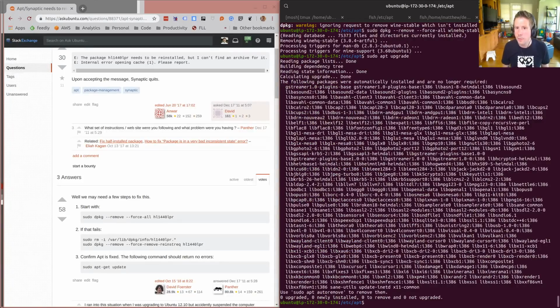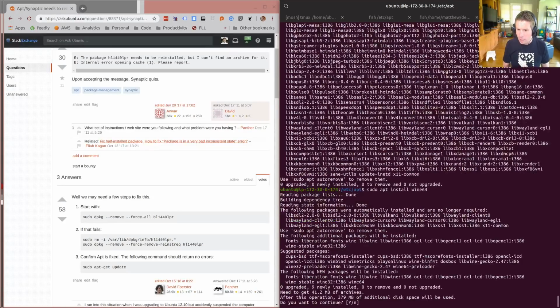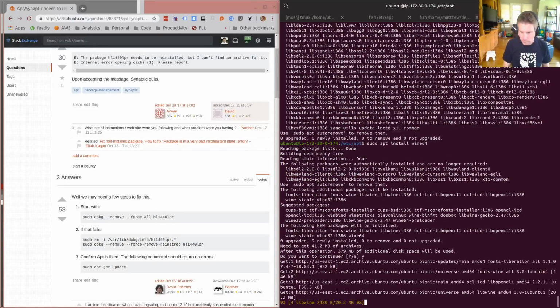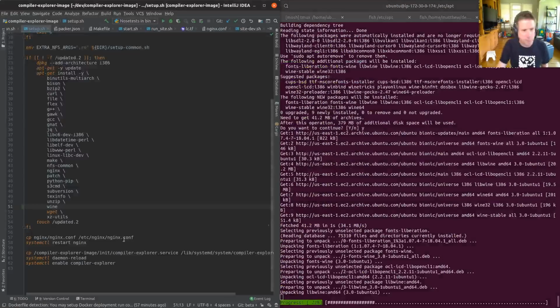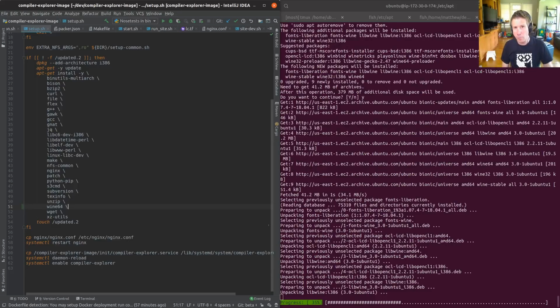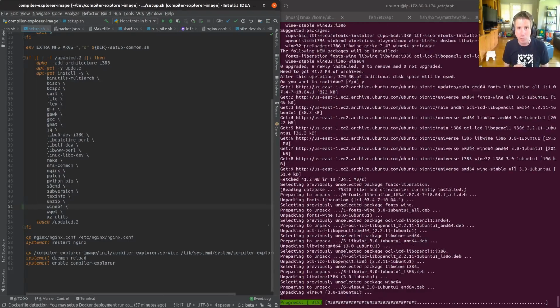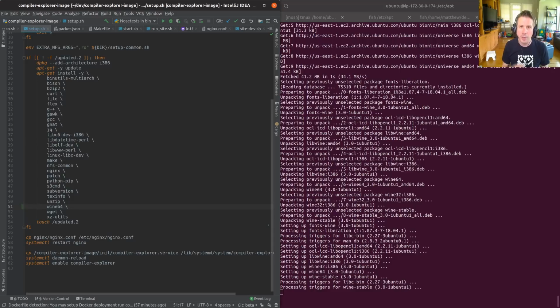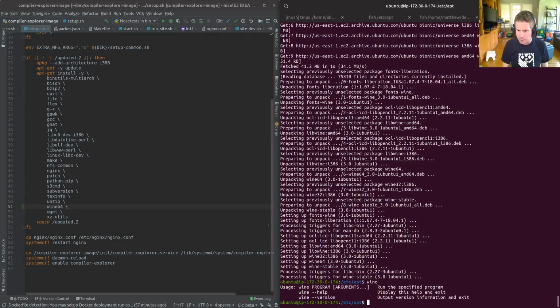Okay. Loads of things were automatically installed and are no longer required. I'm leaving them because I'm assuming they're going to be needed by something soon enough. Apt install wine 64. Okay, wine 64 appears to be the magic. Now, there's actually some configuration changes I'm going to need to make in Compiler Explorer, because Compiler Explorer is currently configured to look at /opt/wine/ whatever you need to do. Wine. Oh, joy. Okay.